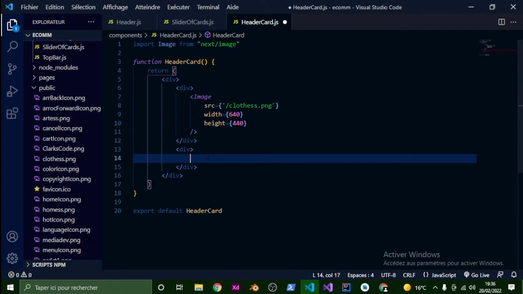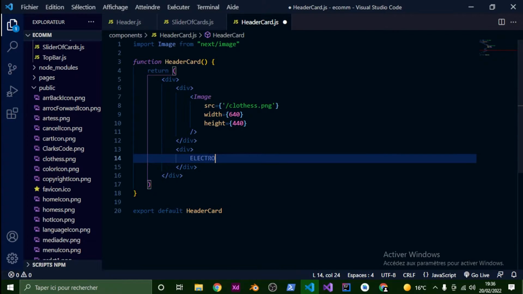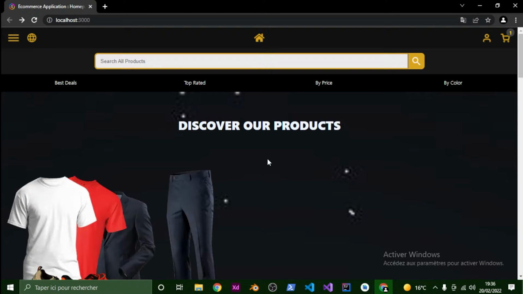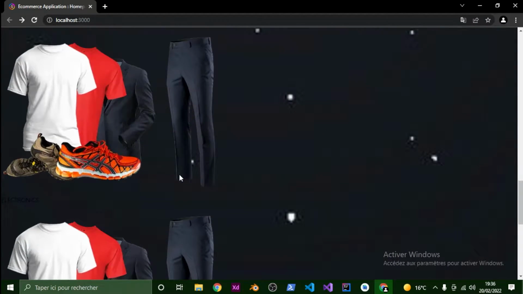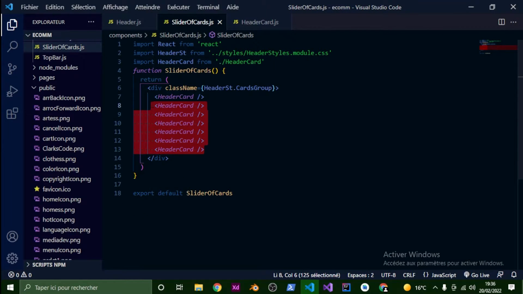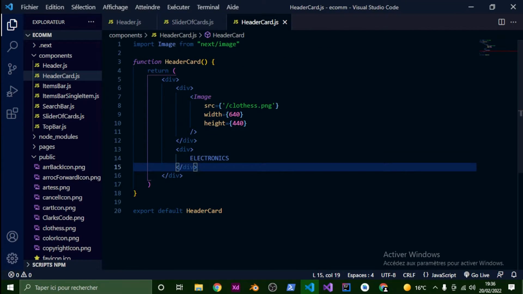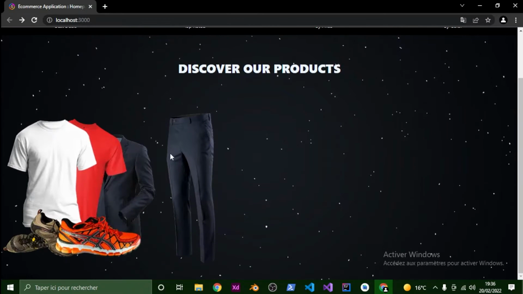The second div, we're going to have, for example, electronics as a placeholder. This is just a placeholder for now. The image is here in all of them because we have created many. Let's just get rid of them and keep one for now until we create the others. So electronics, discover our products, and we can see the image in here. And where is that electronics? It's right here under that.